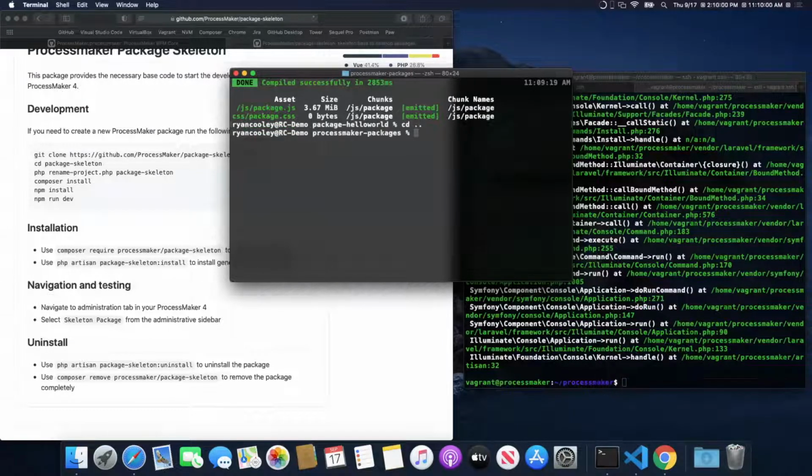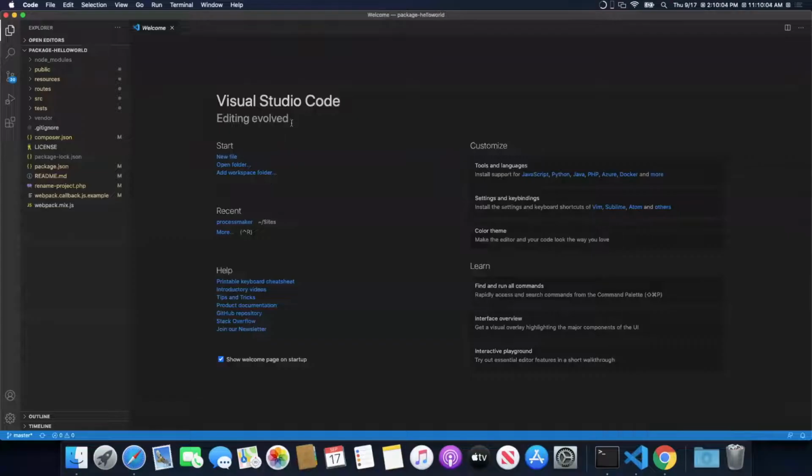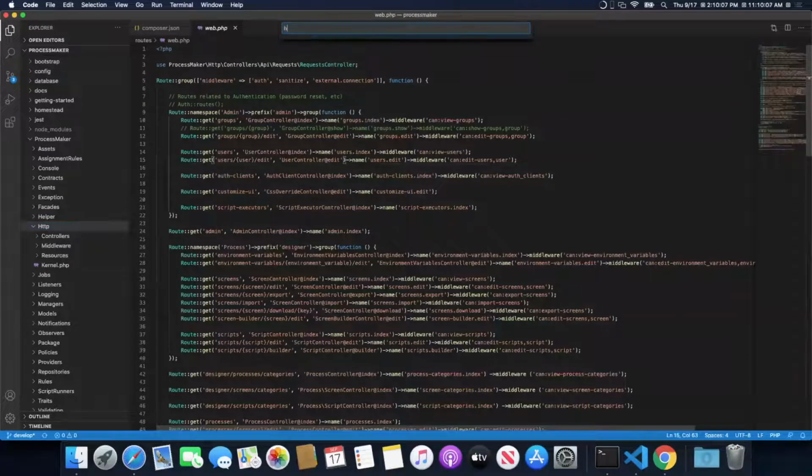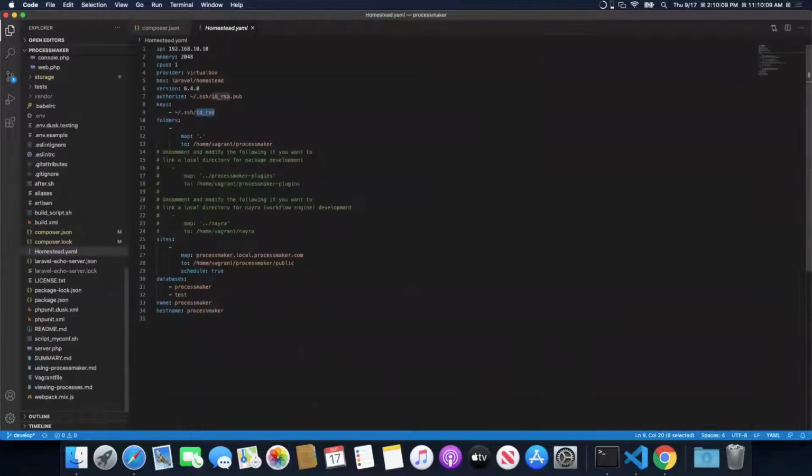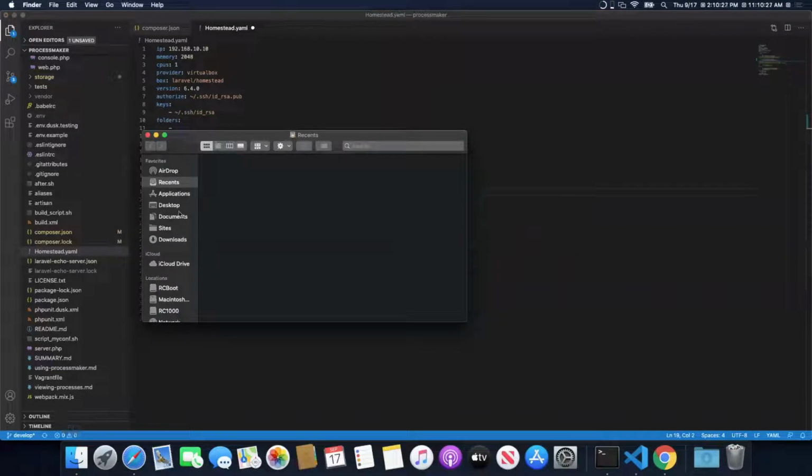Now, what we need to do is go into, within core, our homestead.yaml. You can see here it says uncomment and modify the following if you want to link a local directory for package development. So we're going to go ahead and uncomment this. ProcessMaker plugins is what we generally call it. So I'm just going to rename that folder real quick just to conform to that standard. There we go.